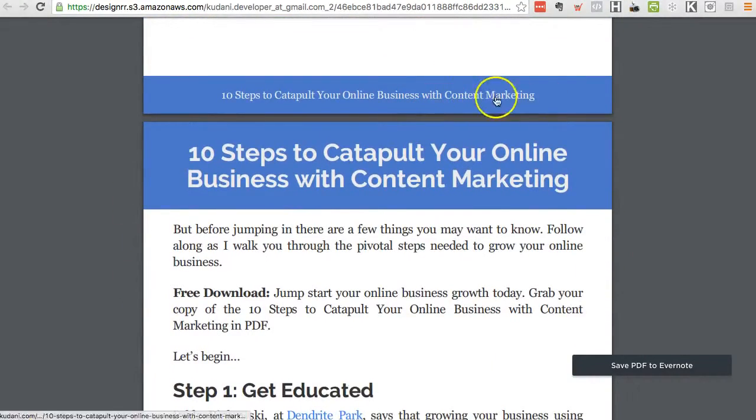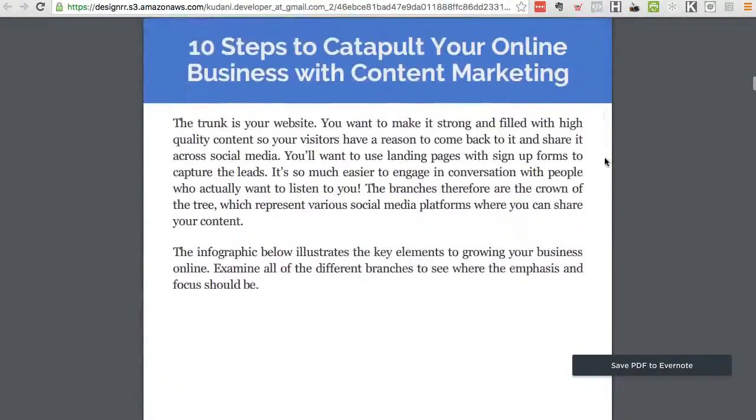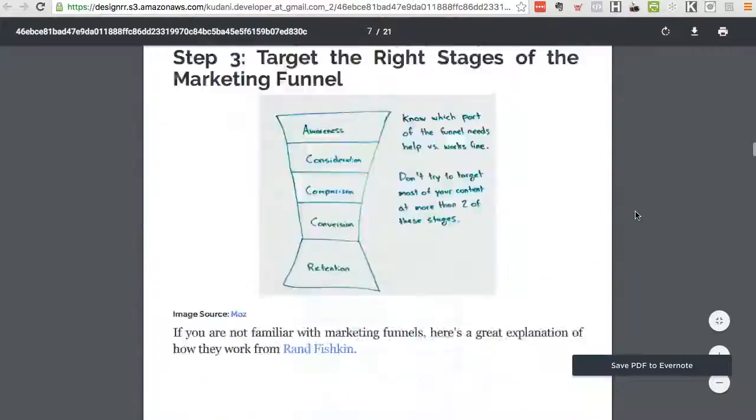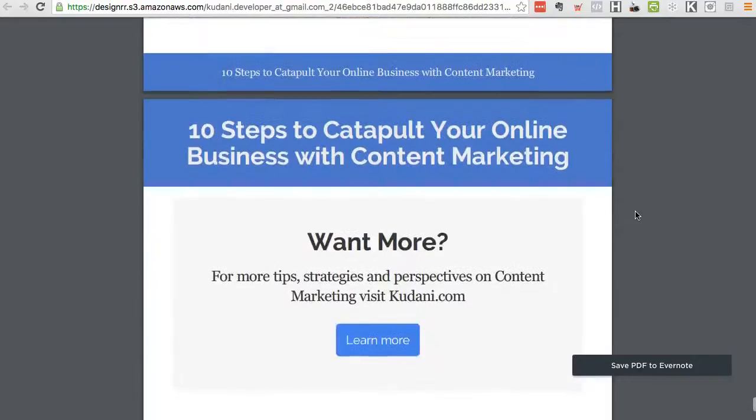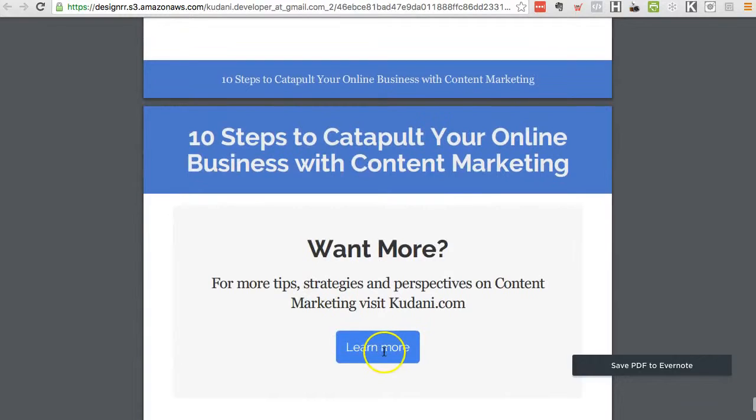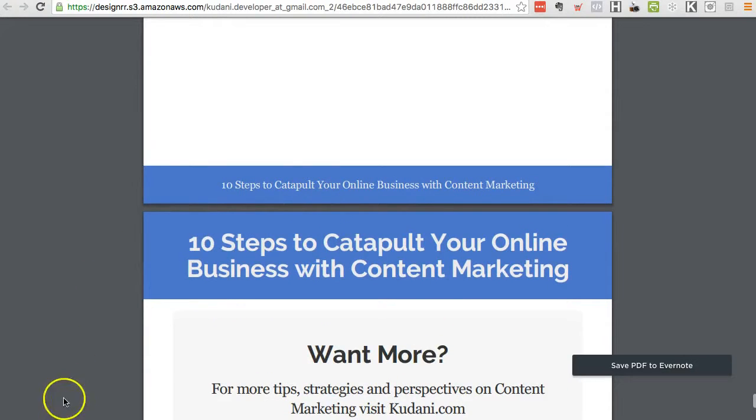All these links, if I click on that link, it will take me to the actual post. And of course, right at the bottom here, I've got my call to action just there. Again, if I click on that, that's going to take me straight to the blog. So there you have it. That's Designrr.